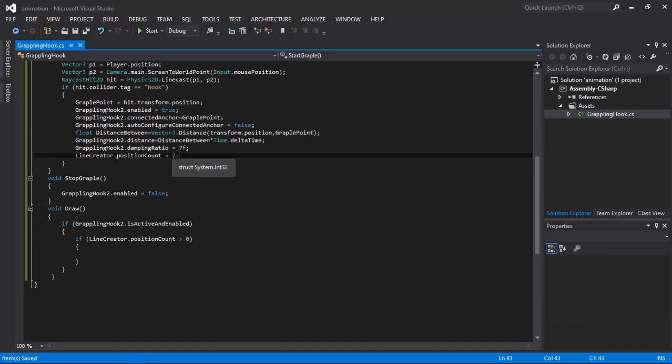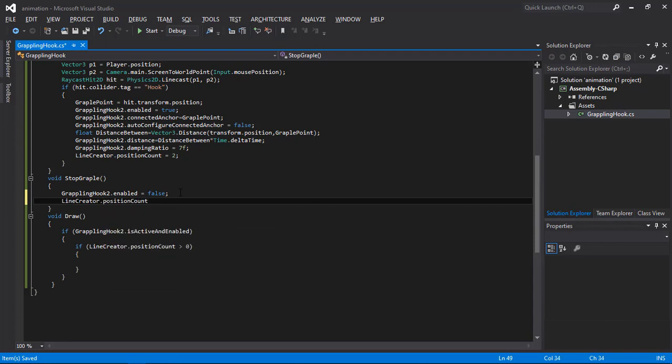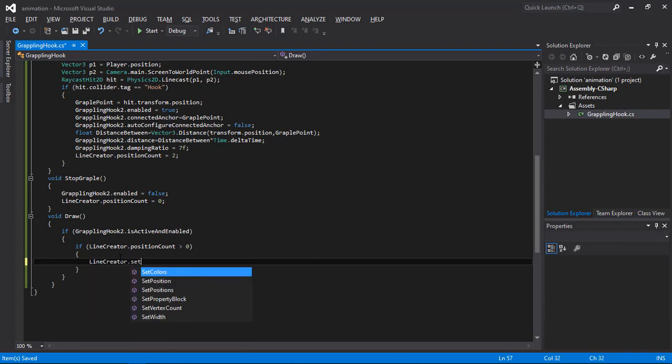And when we need to disable that line, we are going to simply set that value to 0, like line creator dot position count is equal to 0. So it's going to disable the line. And in here what we need to do is line creator dot set position.